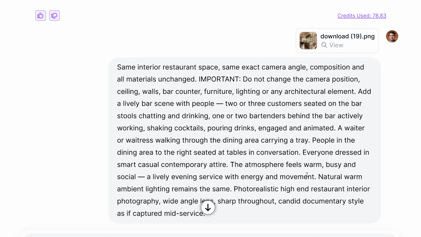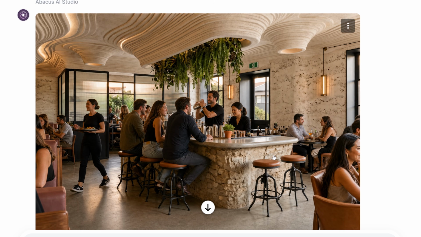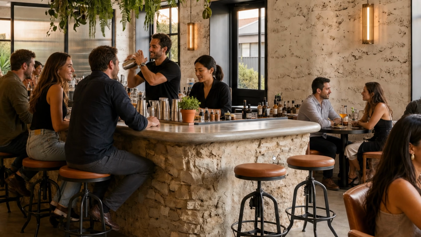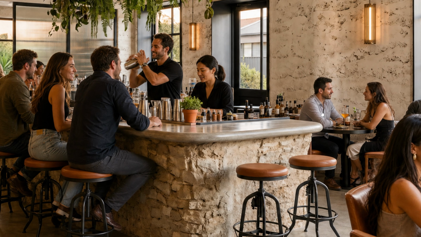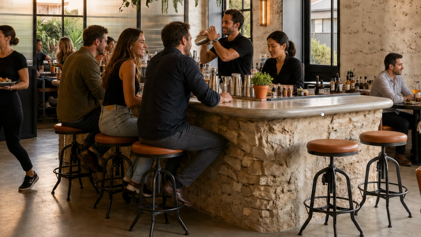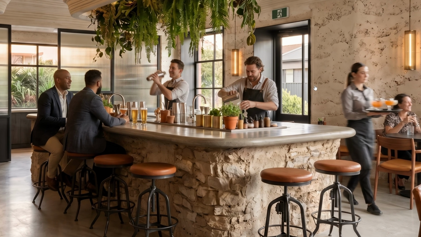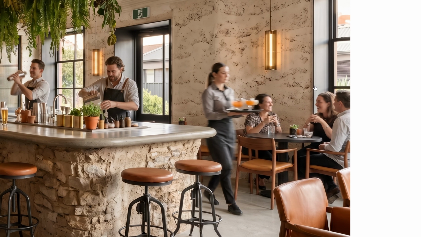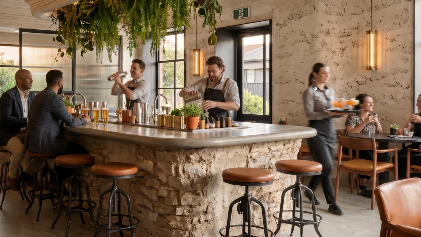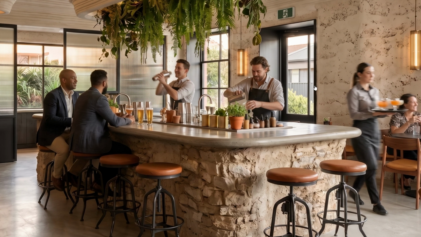Then I asked both to fill the bar with customers and bartenders. GPT Image 2 faces look good, atmosphere is warm and social, and you can see the vase from before, so the location is consistent. Nano Banana faces are also okay, but the space feels emptier and the mood is not as strong. So GPT wins this round.